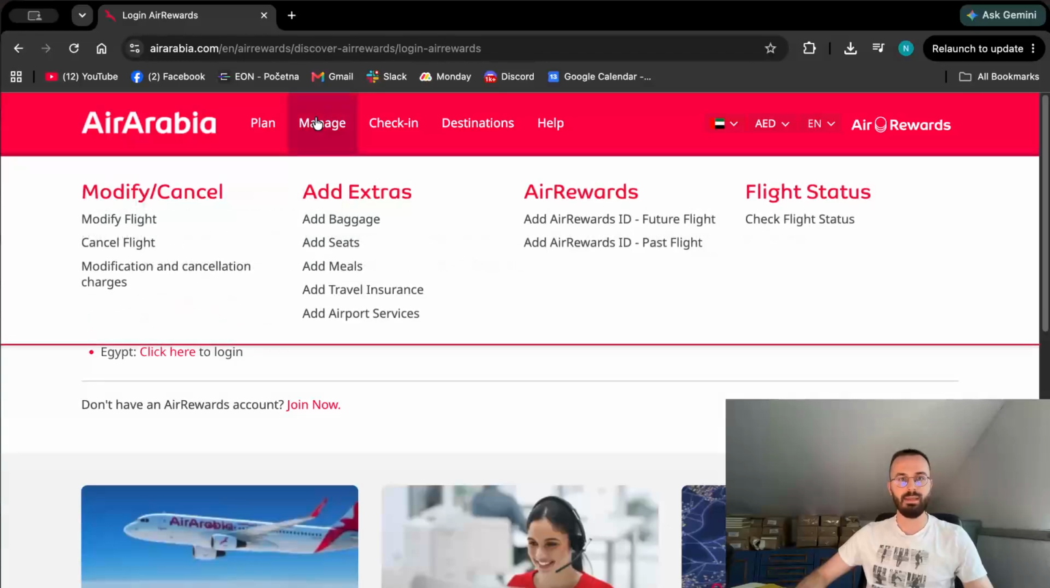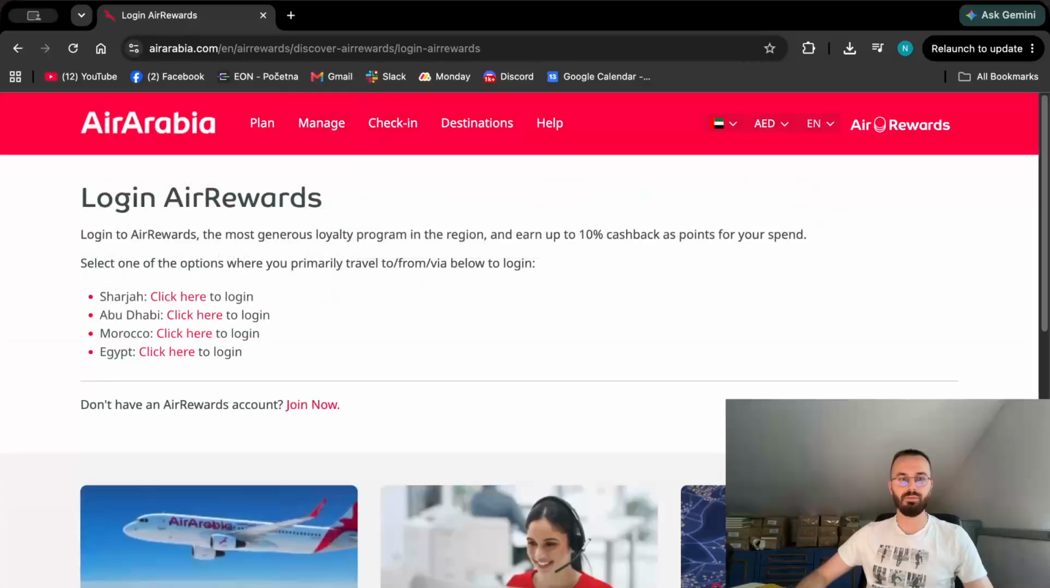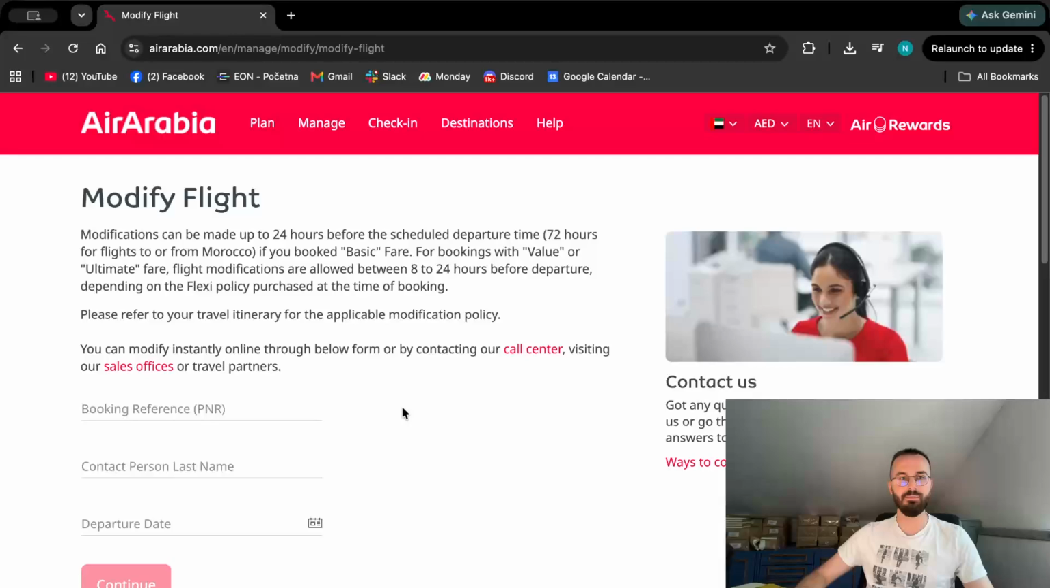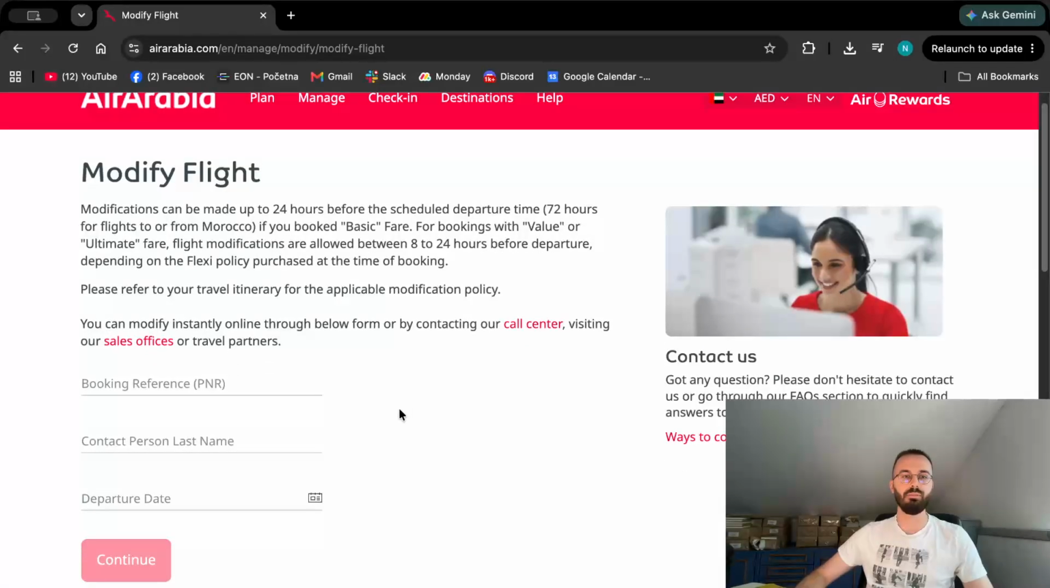We have, as you can see, manage, where you can check flight status, cancel flights, and all of those things. But if we want to change passenger name, we'll need to go directly to your flight. So as you can see, we can go to modify flight here, and then here you need to put in your booking reference, the contact person last name, and departure date. Then your flight will be found here, and when you find your flight, there you can change your name.